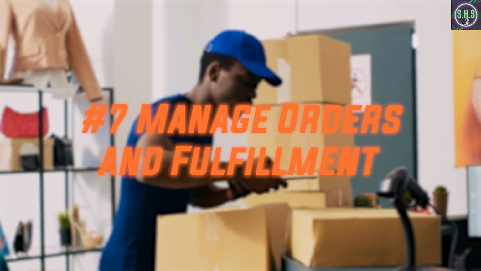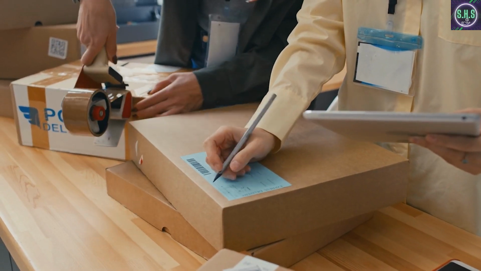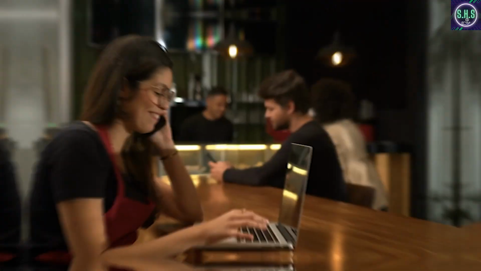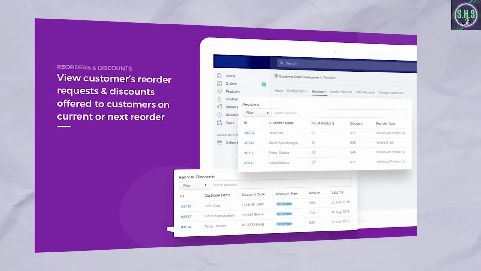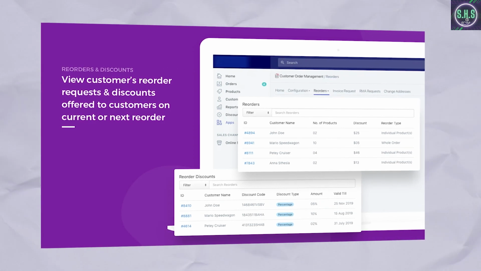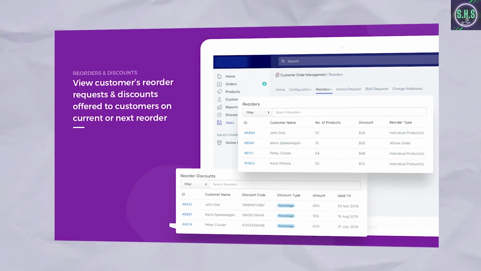Number 7. Manage orders and fulfillment. Efficiently managing orders and fulfillment is crucial for providing a positive customer experience and building trust with your audience. Use Shopify's order management system to track orders, manage inventory, and fulfill customer orders seamlessly.